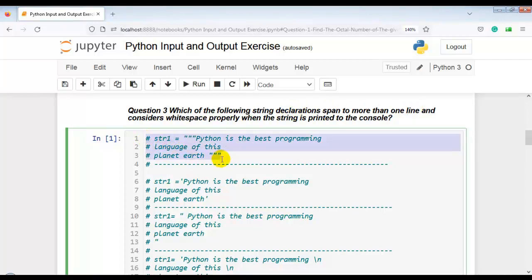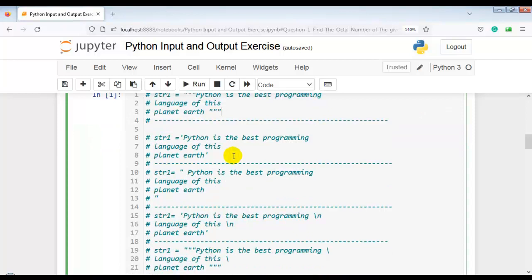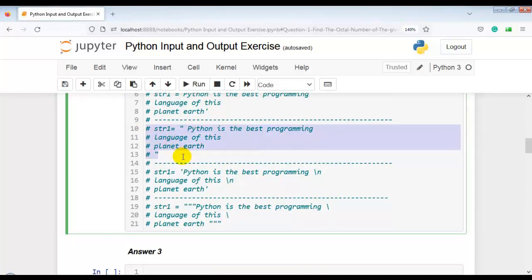So here you can see triple quotes. So we can say this one is correct. Now let's check second option. Here you can see string is enclosed with single quotes. So this is not valid. As you can see in this third option, string is enclosed with double quotes. Again, this is not valid.